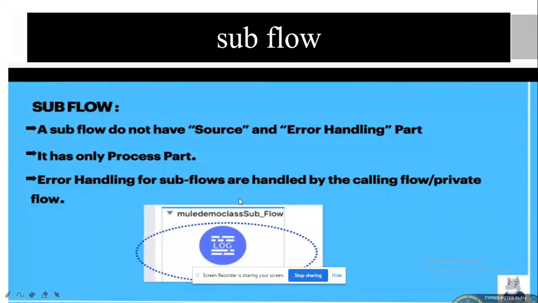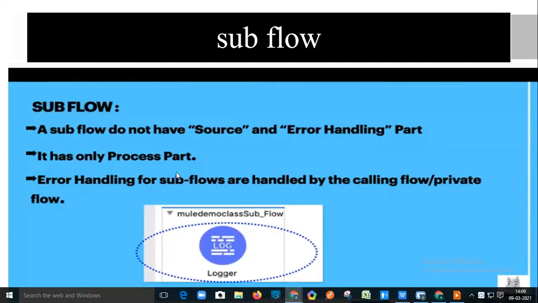Next we'll know what a subflow is. Now this is what a subflow is. A subflow does not have a source and error handler part. It means it has only the process part, and error handling for subflows is handled by the flow and private flow. We'll get to know about that later.